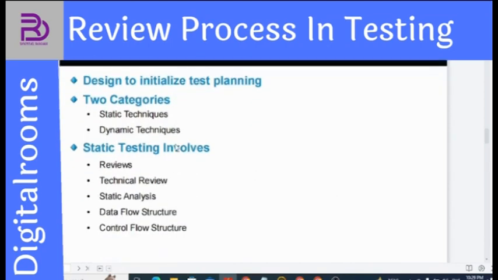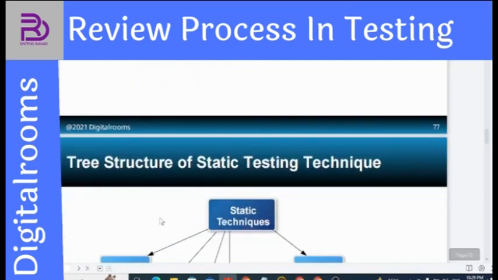Now what is there in the static testing? So it includes review process, technical review. A technical person will review that. Static analysis, data flow structure. I mean, say for an example, whenever we are building a software, there should be a flow of the code, flow of the program, flow of the software. So that needs to be understood. Control flow structure.